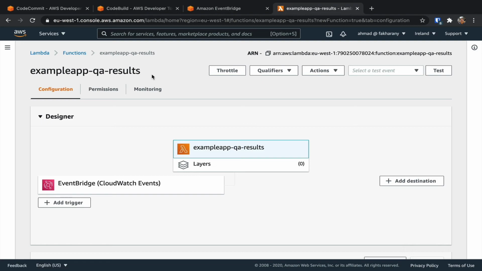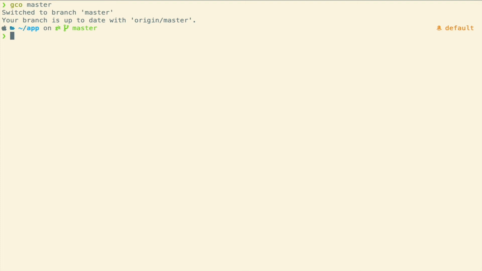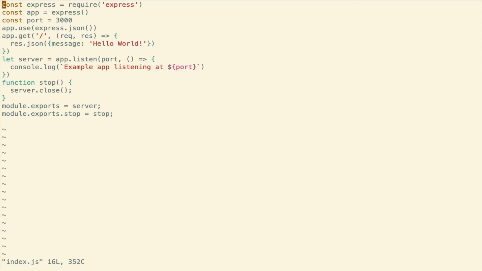Right, again, to test this, I'm gonna go to the terminal and let's go to master and let's create another branch. So git checkout -b, and let's call this branch test, for example. And in this test branch, I'm going to intentionally do the same error that I did before. So I'm going to send the code 500.